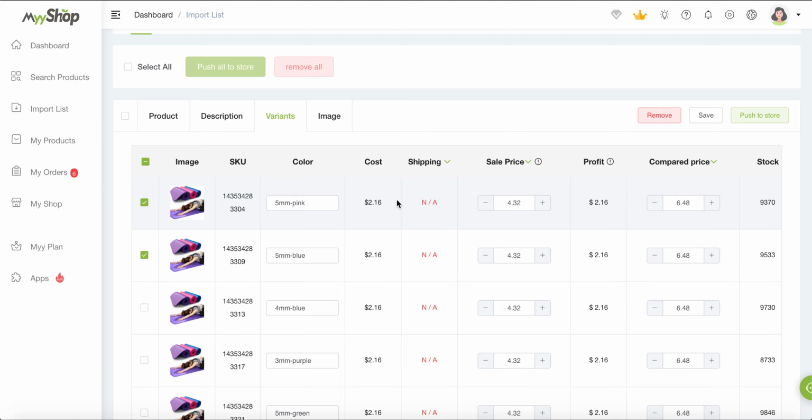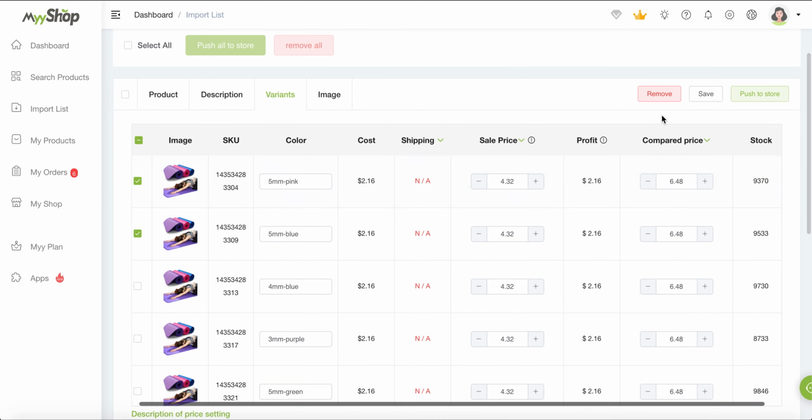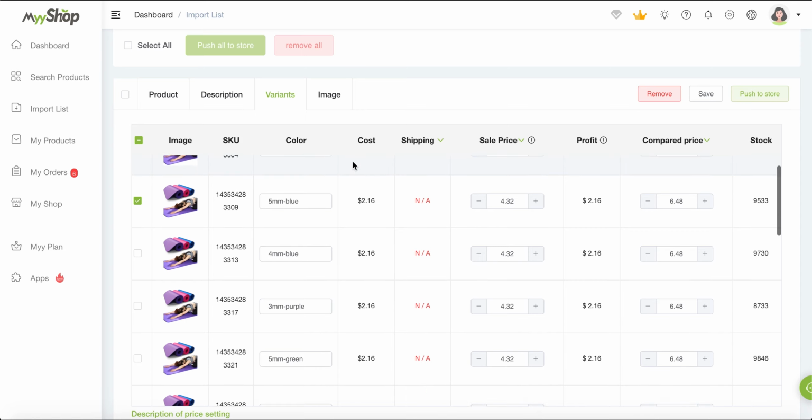But if you just want to, for example, send those two options, you can then just click on the green button that says push store, and this will send this product to your store. And in the case of remove, this will remove this product from your listing. So not only the variants, but like the complete yoga mat, all the options, it will erase them. So be careful with this button.